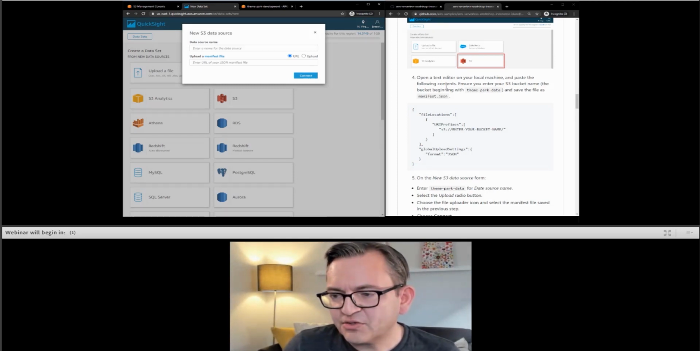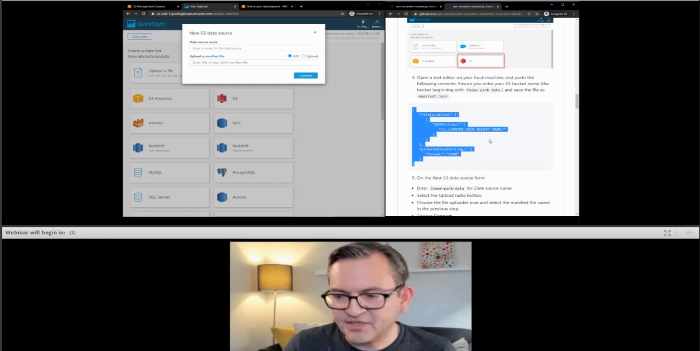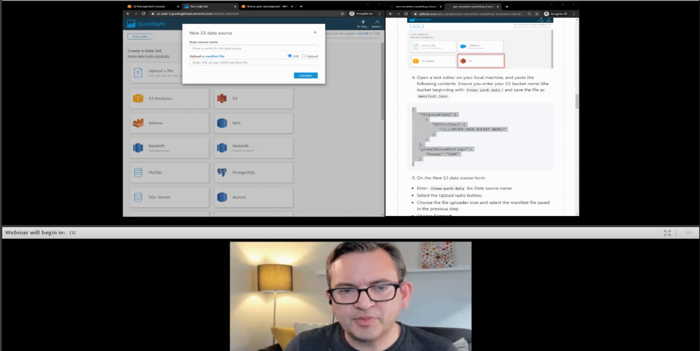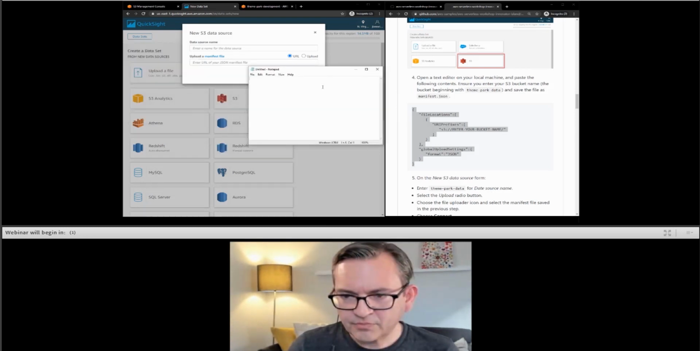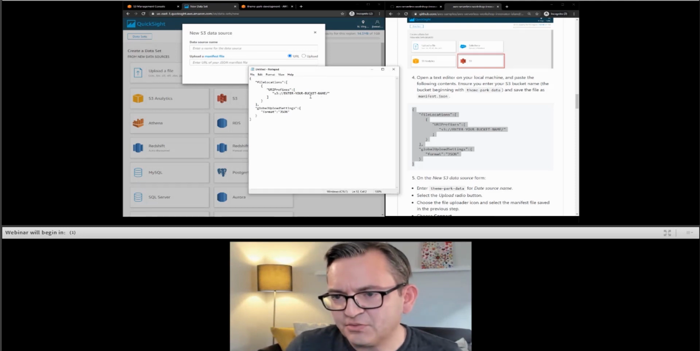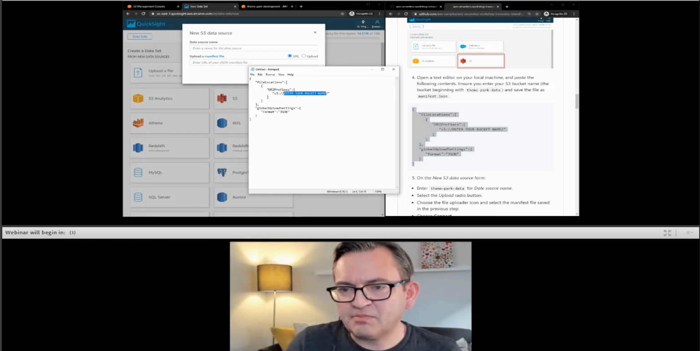So I created this JSON earlier, which shows you what the manifest should look like. So what we need to do is copy that JSON and open a file editor on your machine. I'm using Windows, so I'll just use Notepad. Any file editor will do. And I'll paste that JSON from step 4 into the editor. Now in the middle of the JSON, you'll see there's a part that says enter your bucket name. So we need to find the bucket name for this.